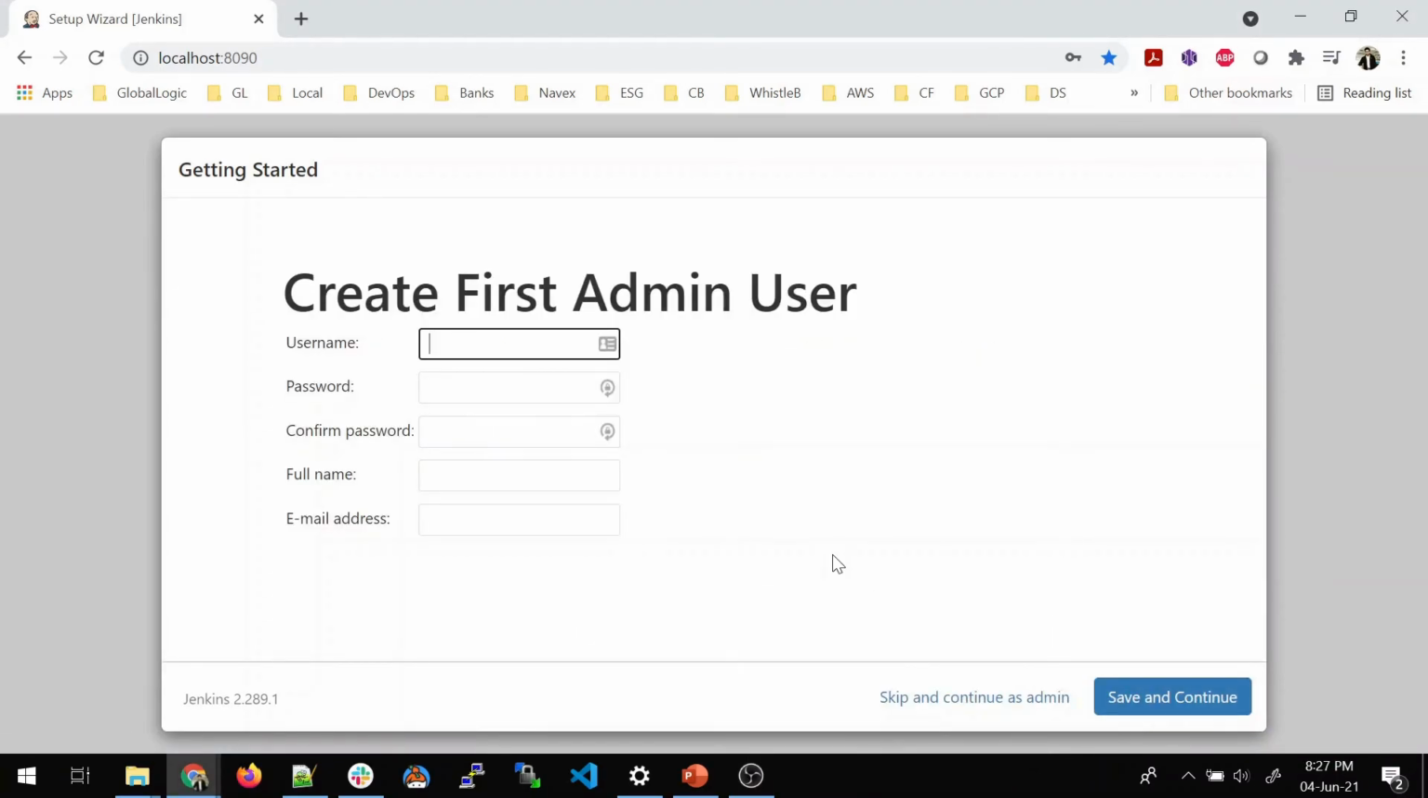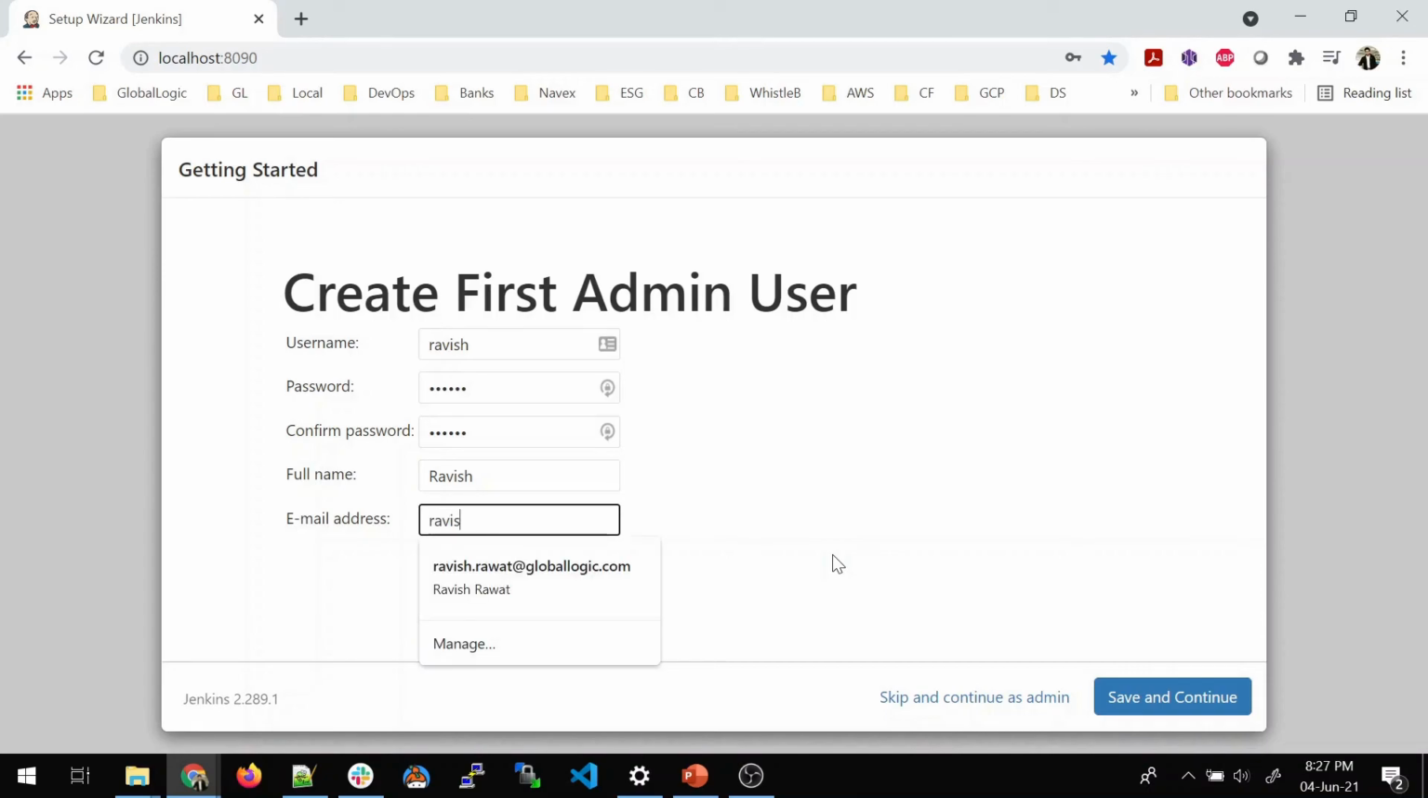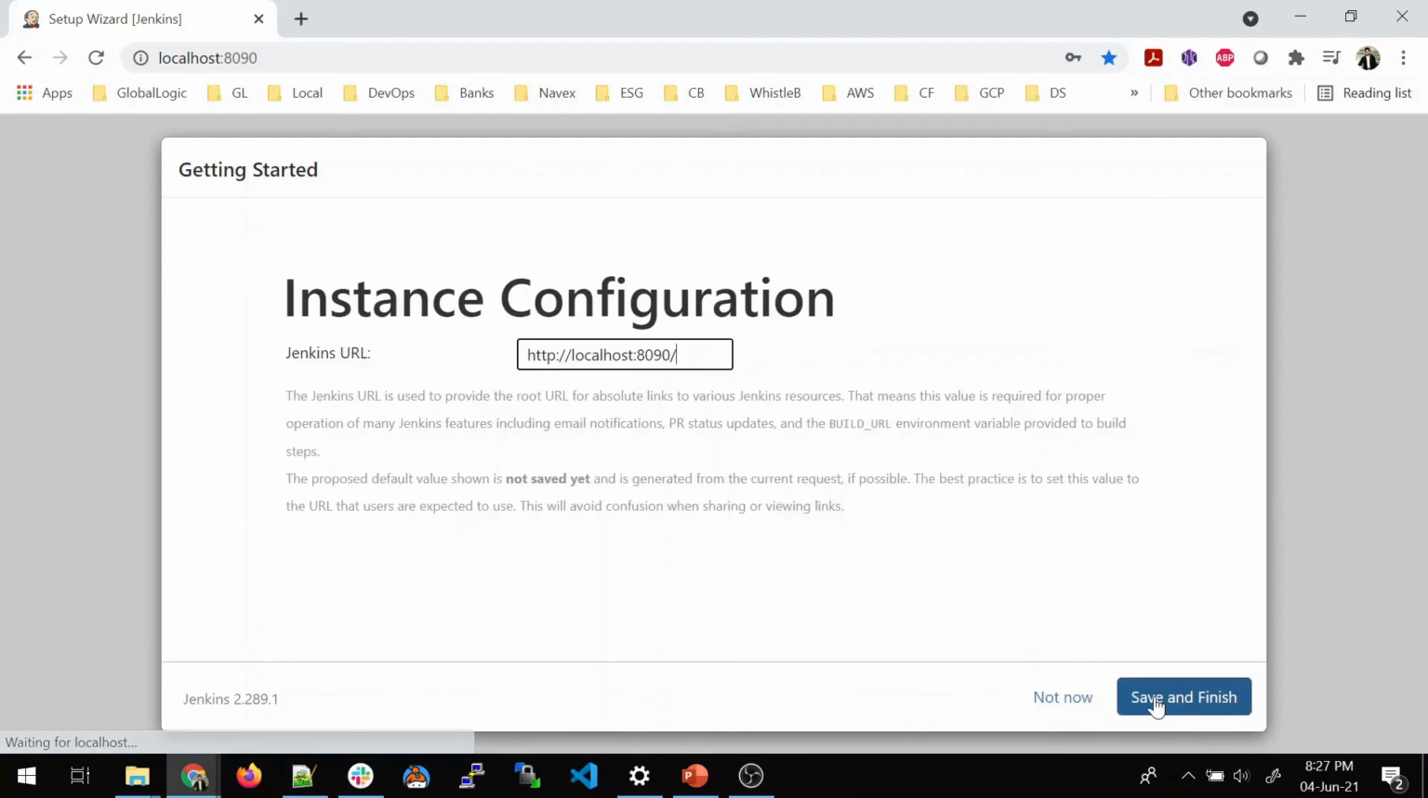Now it will show me an option to create the first admin user. You can give any username. I'll give my username. Give a password of your choice. And then same password in the confirm password. You can give your full name or any name that you want to be seen. Any email address. I have chosen mine. If you want to skip that, you can skip and continue as an admin or save and continue. I'll just click on save and continue and move forward.